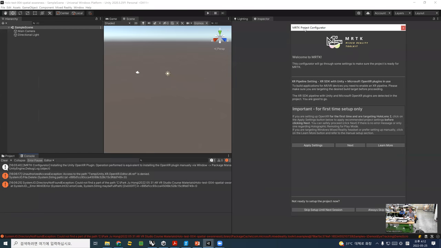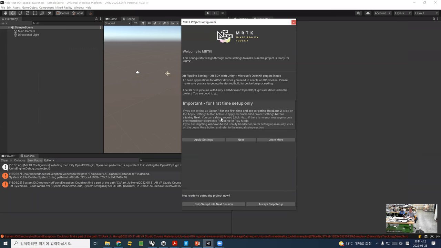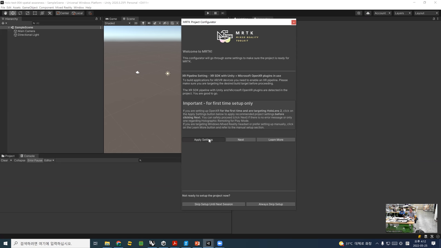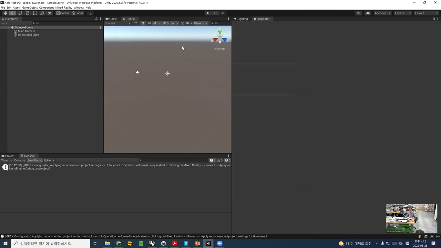Then we go back to the MRTK project configurator. The last step is that we have to apply these settings, so I just click apply settings. Okay, I'll clear any error messages. Once I apply settings, there's no error and everything is set so far. And now we just finished the installation of Mixed Reality Toolkit.